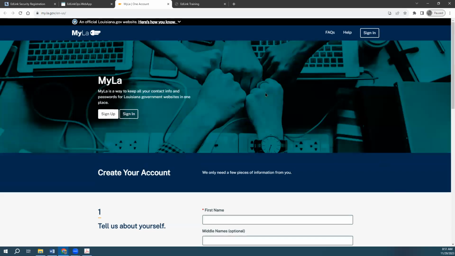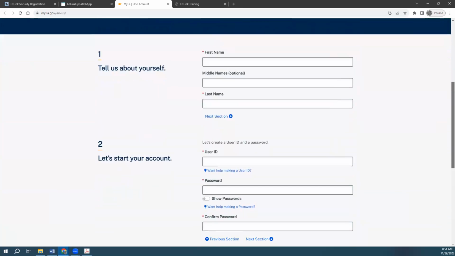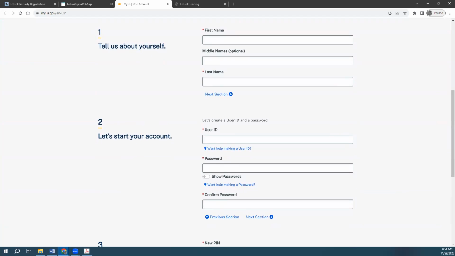Okay, now you're going to see a screen with the 5 fists, 5 hands in the middle. The blue and green one, or teal. Don't click on any buttons. Just work with me here. We're going to scroll down to section 1, and in section 1, you're just going to put your name.